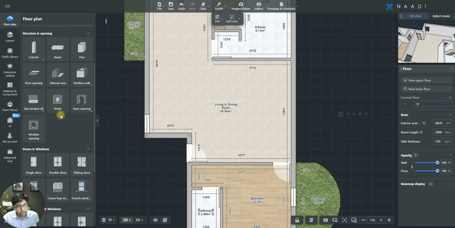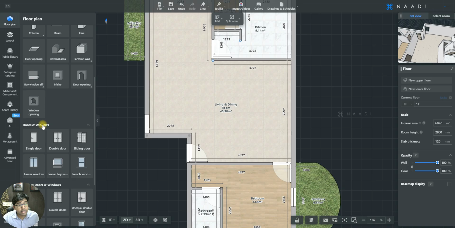Your door is nothing but, in this tool, if you want to place a door, go to the same floor plan tab, scroll down. There is a specific category here named doors and windows, where you have 3 types of doors and 3 types of windows. Your single door, double door and sliding door, and your linear window, bay window and your French awning windows. And if you just click on any door and place it, it will be placed.